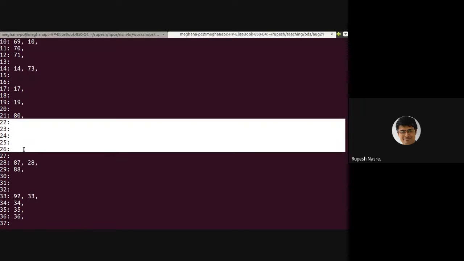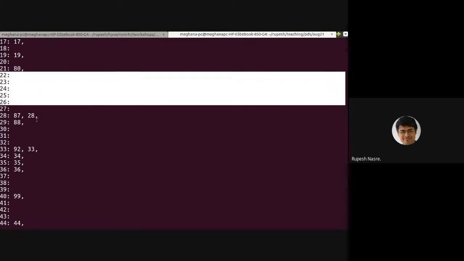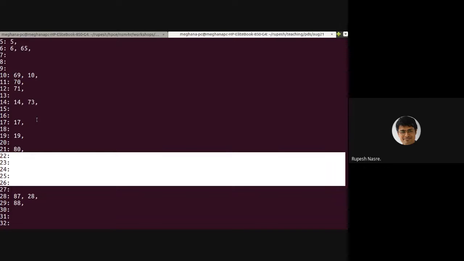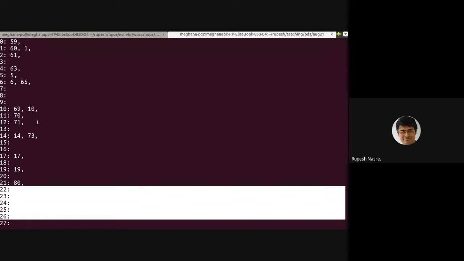But yeah, I think we have to look at the percentage. But thankfully, despite adding these many elements, we do not have any entry with 3 elements in the same row, in the same list. And that's a relatively good sign. And that is where you get the advantage because of hash tables.